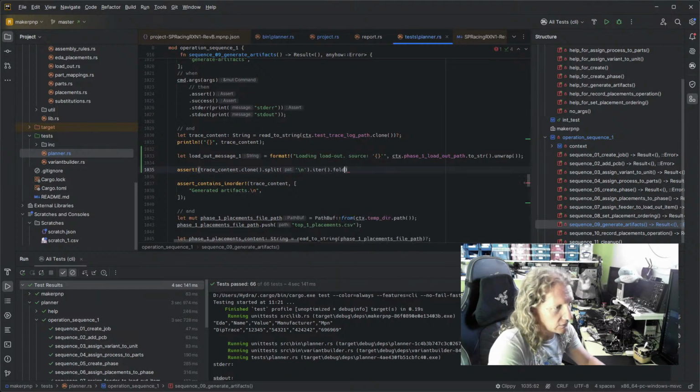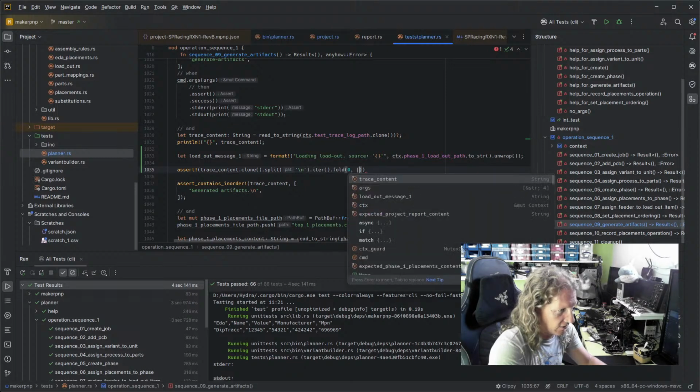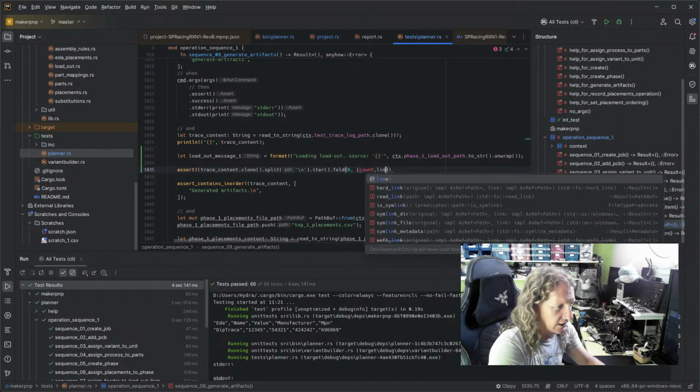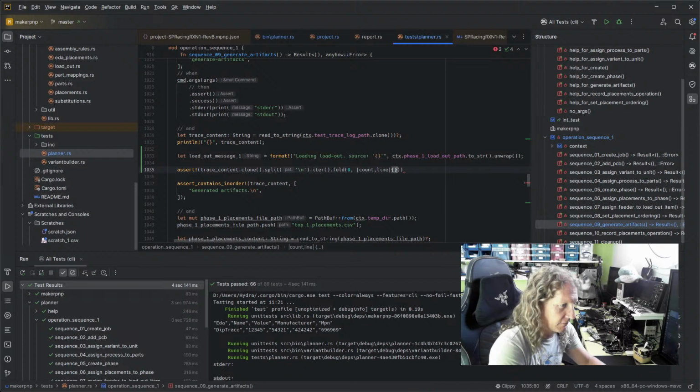And then do a fold and set an accumulator to 0, and then give it the accumulator, which is going to be the counter, and then the line, and then a function, and then we're going to assert the result of that is 1. I suppose like that, maybe.